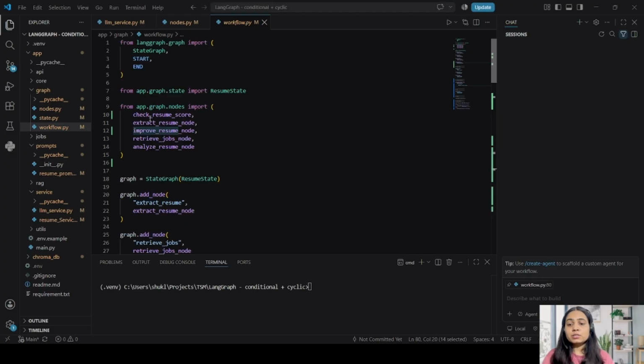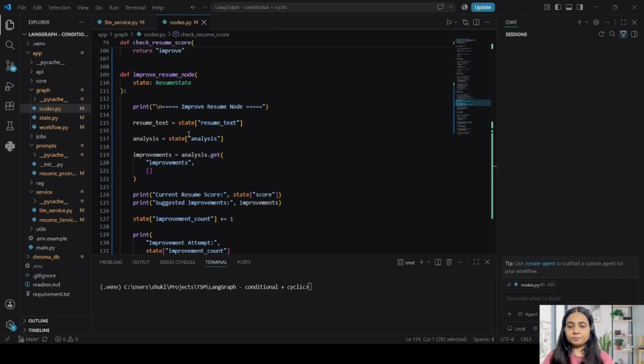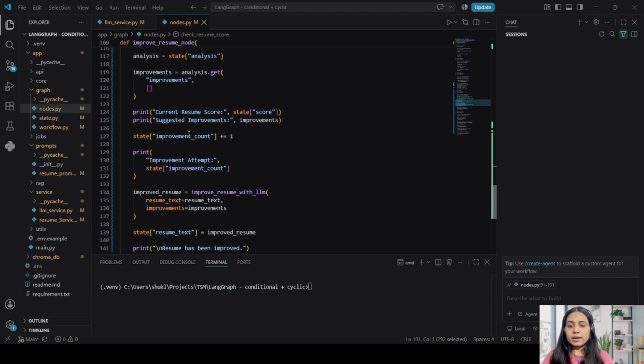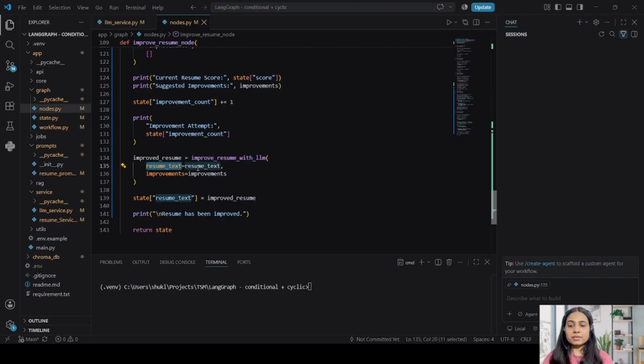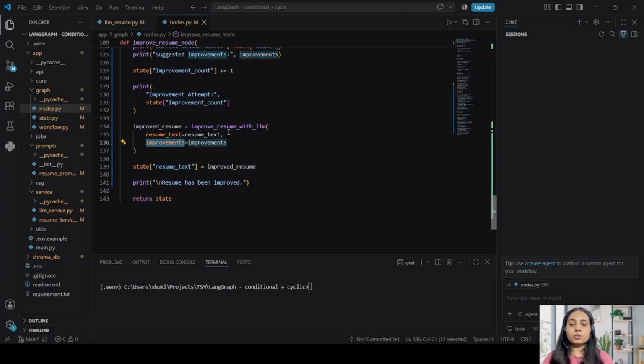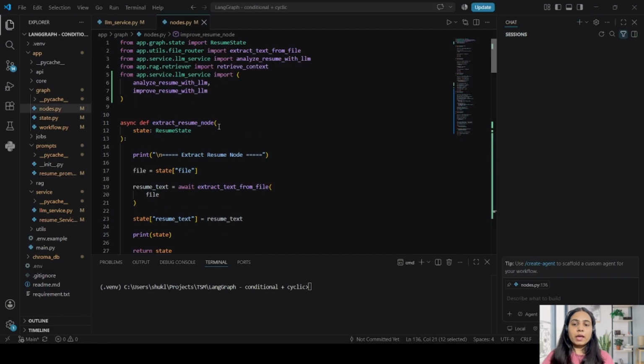For implementing this, we imported check resume score and improved resume node to the workflow.py file, and now we'll go for the improved resume node. So if we see here, again we are calling the LLM model. Here we are going to improve our resume with LLM, and for that we are passing the resume text and improvements. What are the improvements or suggestions needed? It is going to pass that. In the improved resume node, we are going to call the LLM model again. And for nodes.py, we imported analyze resume with LLM and improve resume with LLM.